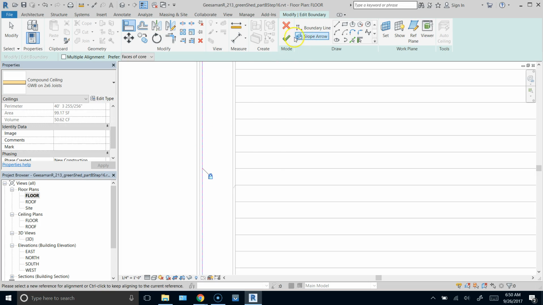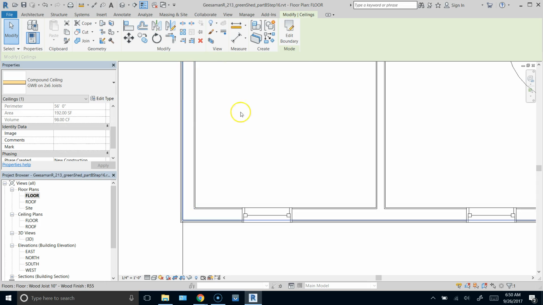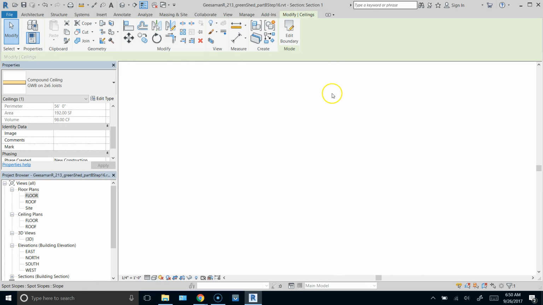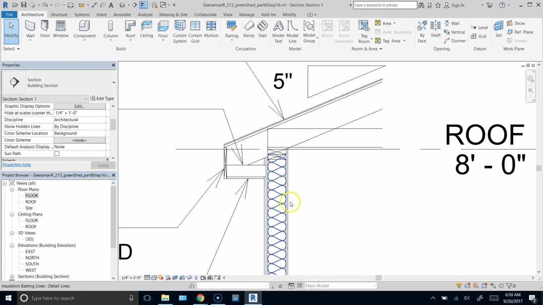Hit escape a couple times, or the green check mark. Escape allows us to go back into edit mode for drawing things. The green check mark completely finishes our changes and applies them. So now let's go back and look at our section. And look at that. My ceiling goes out to the edge of stud.